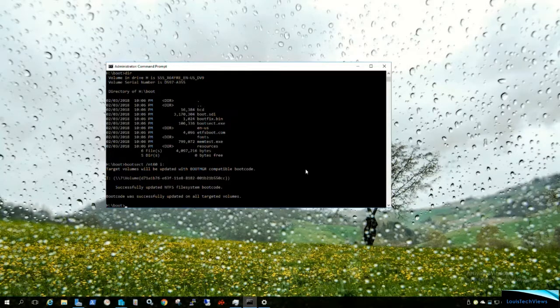Now, the last part here, all we need to do now is just to copy all of the content of the ISO to my USB drive. You can do it a number of ways. You can do it through File Explorer and manually copy and paste everything. You can do it from the command line here. So let's show both ways.